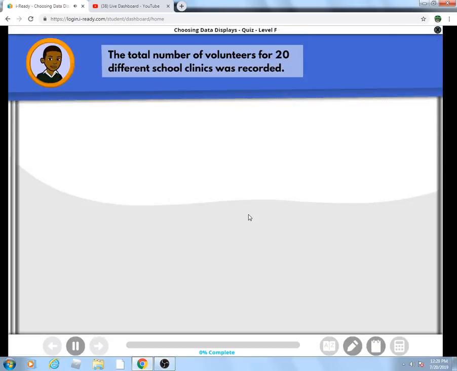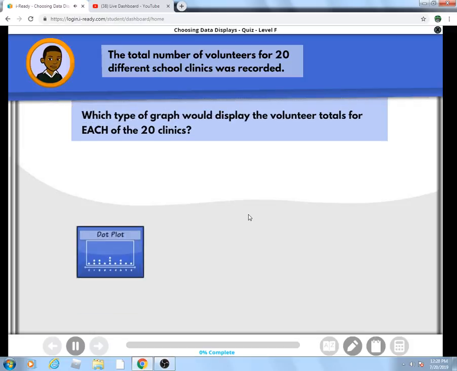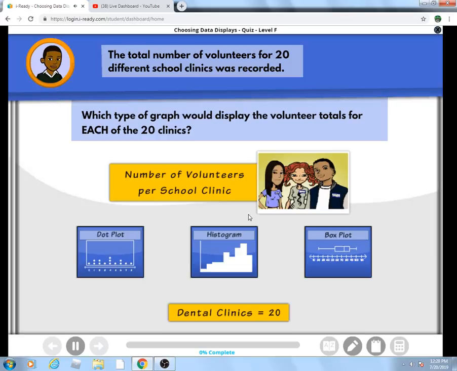The total number of volunteers for 20 different school clinics was recorded. Which type of graph would display the volunteer totals for each of the 20 clinics?